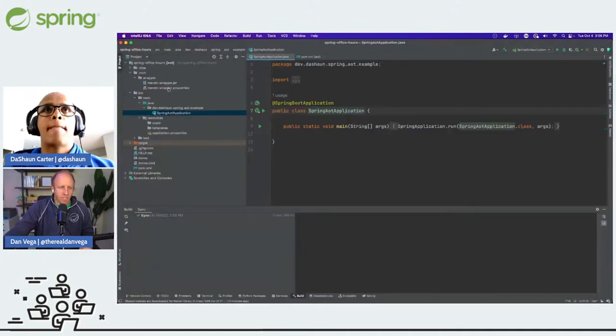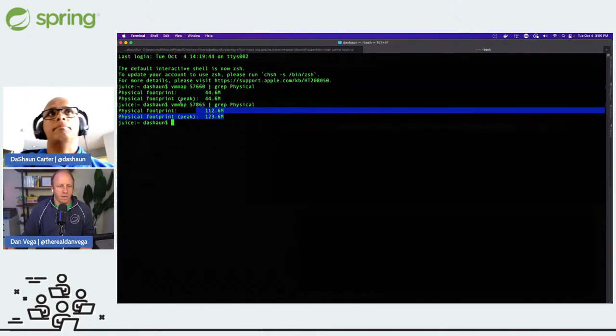DaShaun, can you bump up the screen size on that terminal here? Thank you.